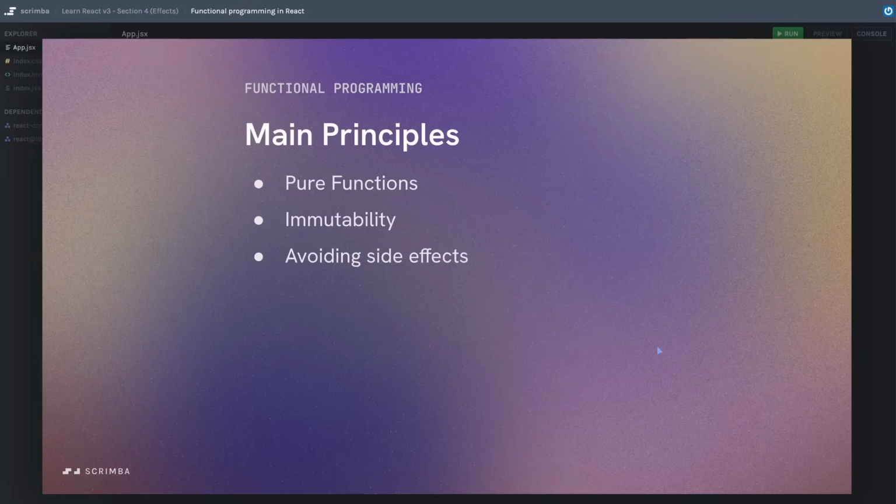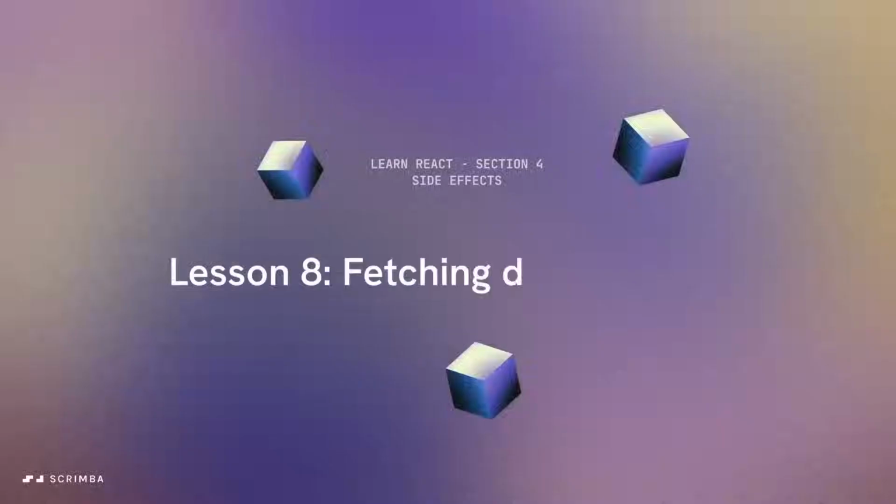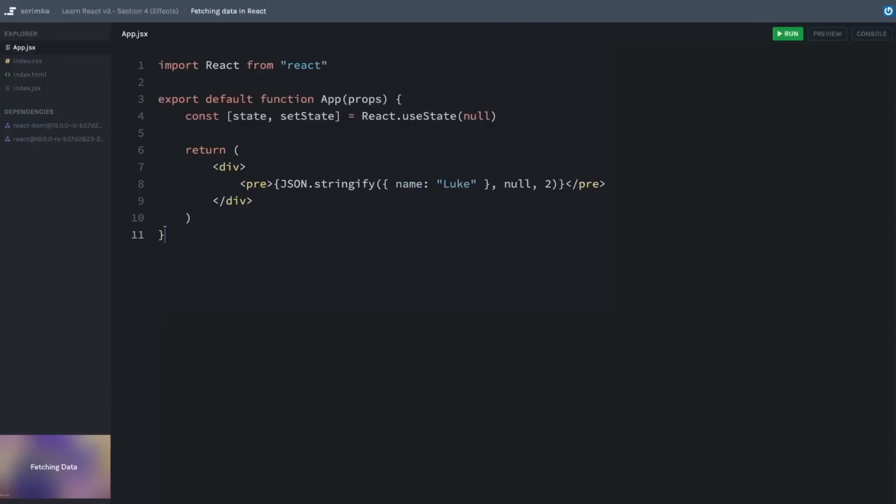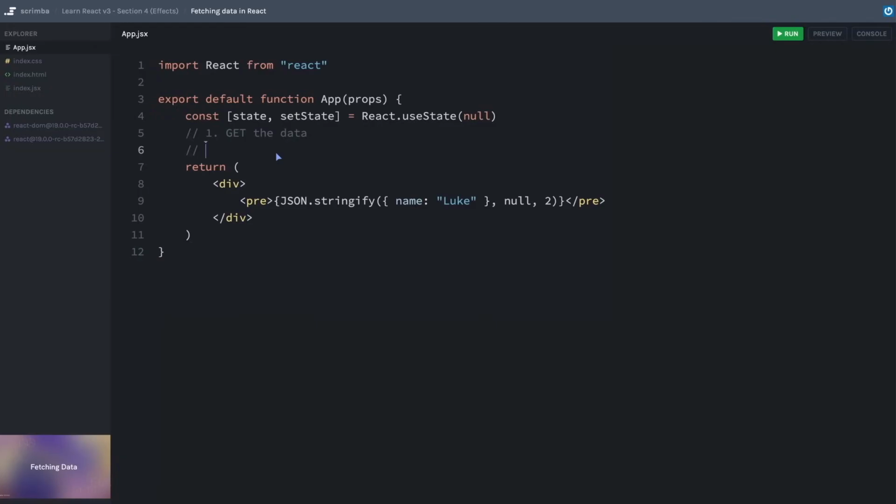So this leads us into the conversation of how we can deal with side effects in React. A really common thing that you will need to do in your React applications is to fetch data outside of your own React app. And in order for us to fetch that data and then display that information on our page, we need to perform at least two steps. First of all, we need to fetch the data or get the data. So we'll call this step number one. And for number two, we need to display the data, which requires us to save the data in state.